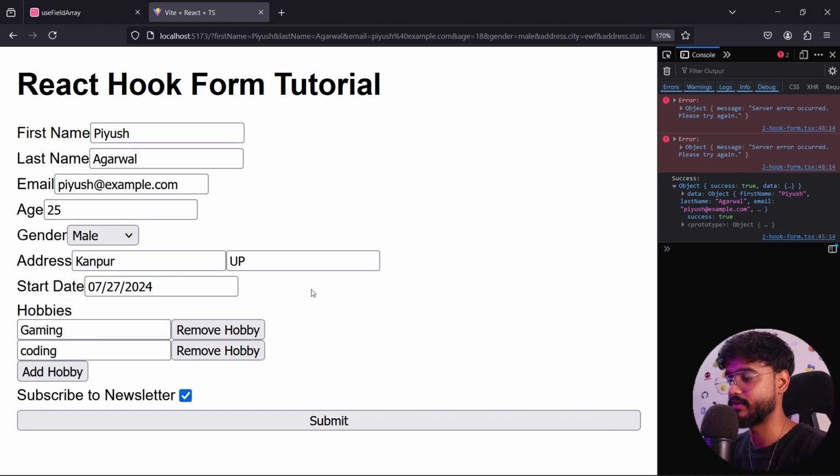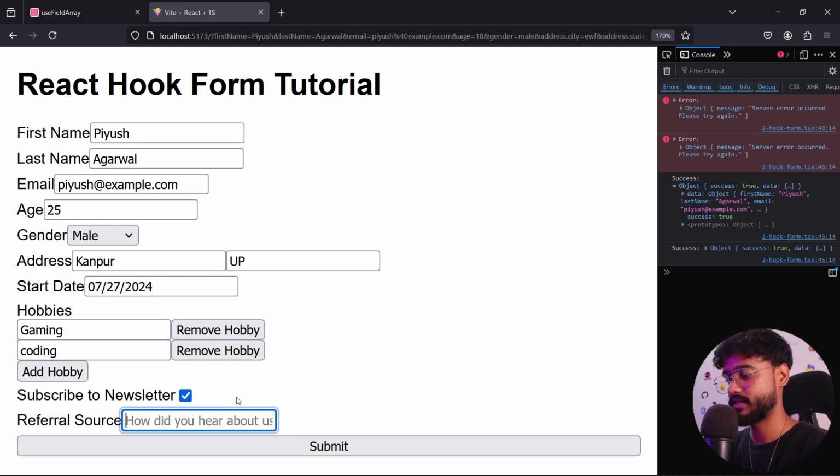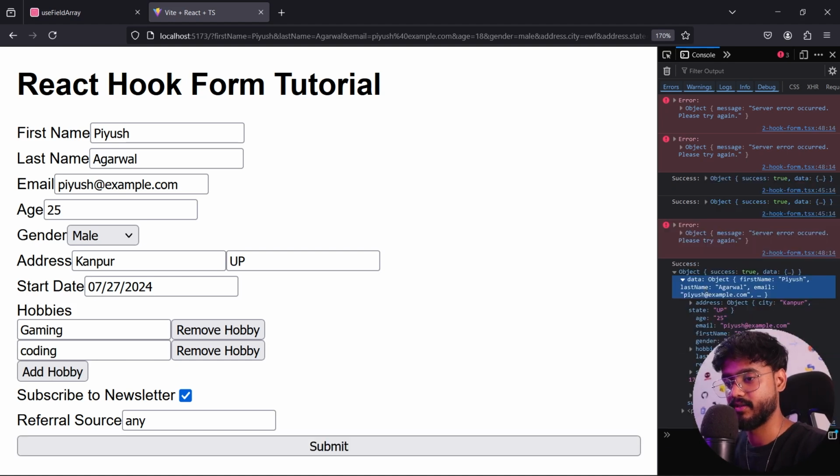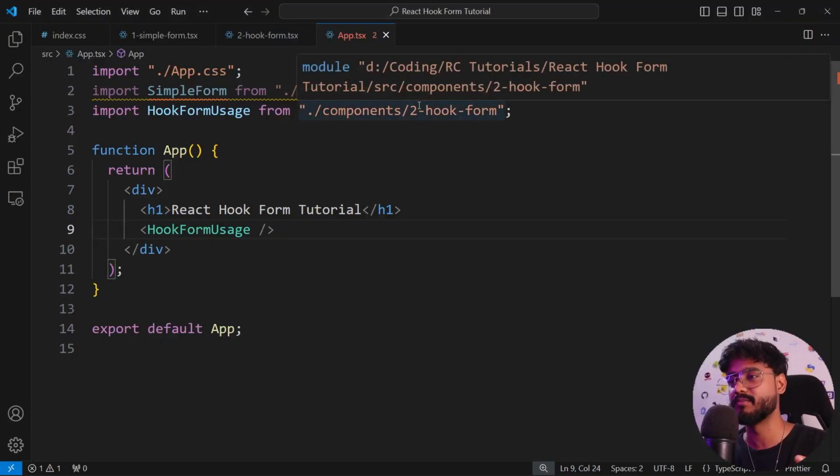If I click on subscribe to newsletter, we will get this referral source. We can add whatever we want over here. Click on submit, and you can see we get this referral source and everything inside of it. So yeah, this is how you use React hook forms to efficiently and easily handle forms in React.js, all of these types of field. Now let's go on and see how we can make our validations much more efficient.